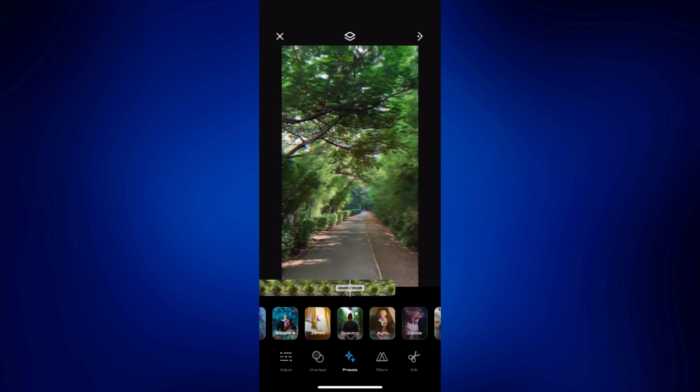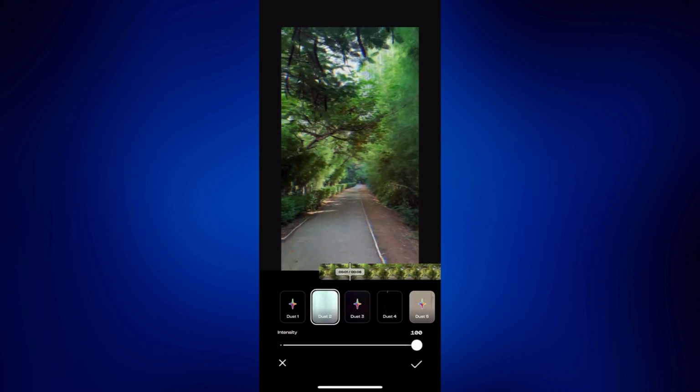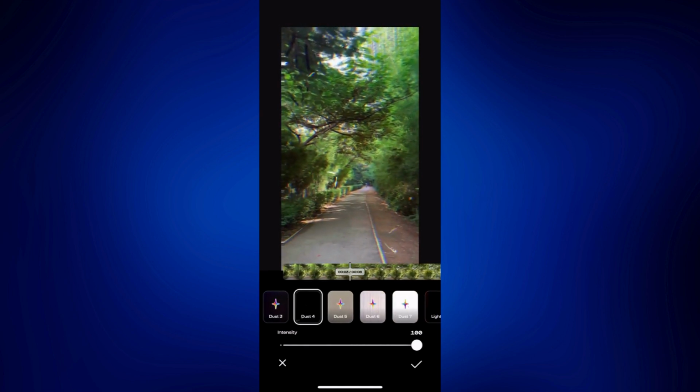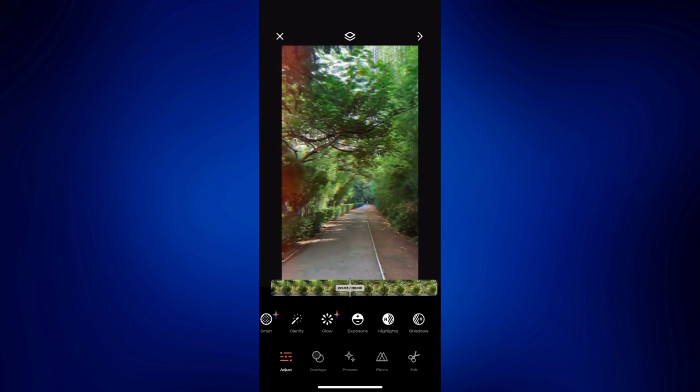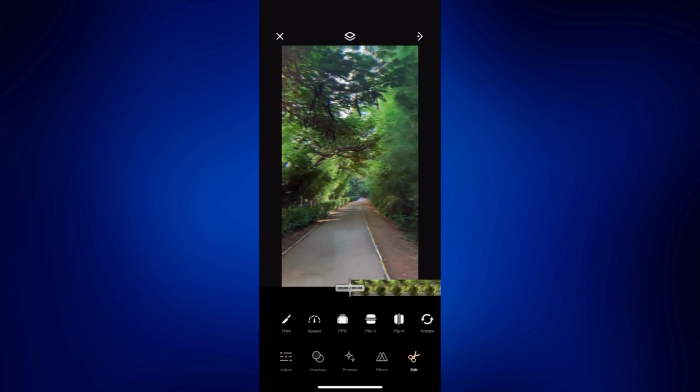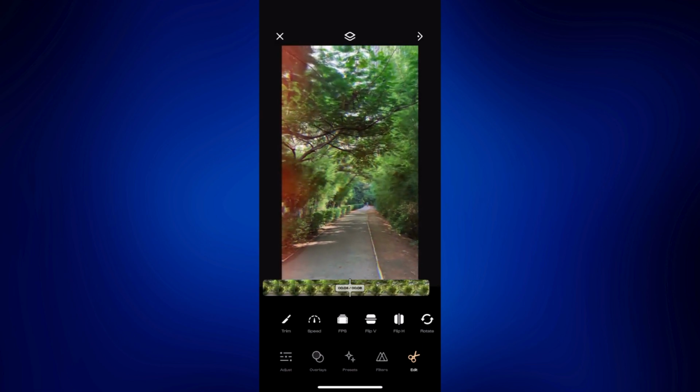And you can also add other effects like overlays. Maybe you want to add some dust. Again, the ones with stars are not for free. Basically, play around with it. There's also an option to tap edit, and you can flip it, trim it, and even adjust the speed.